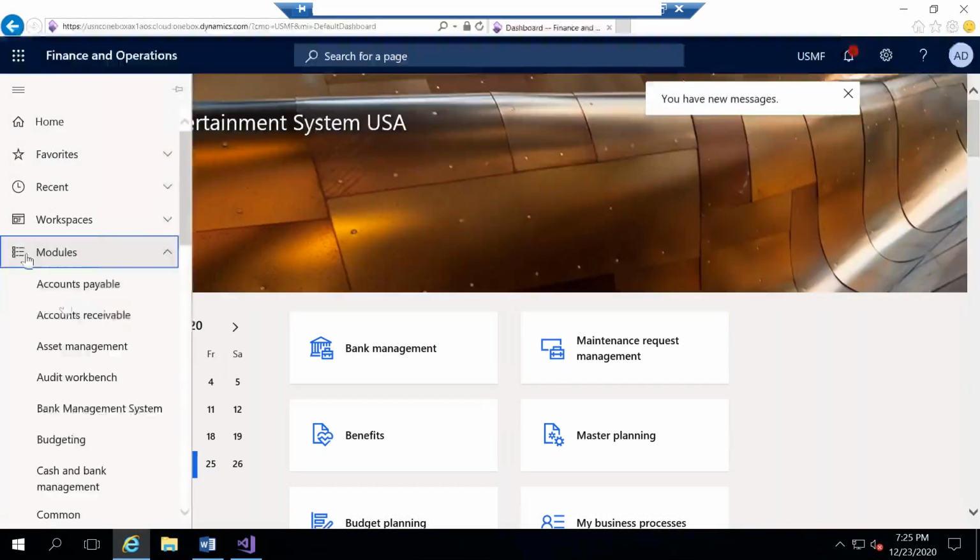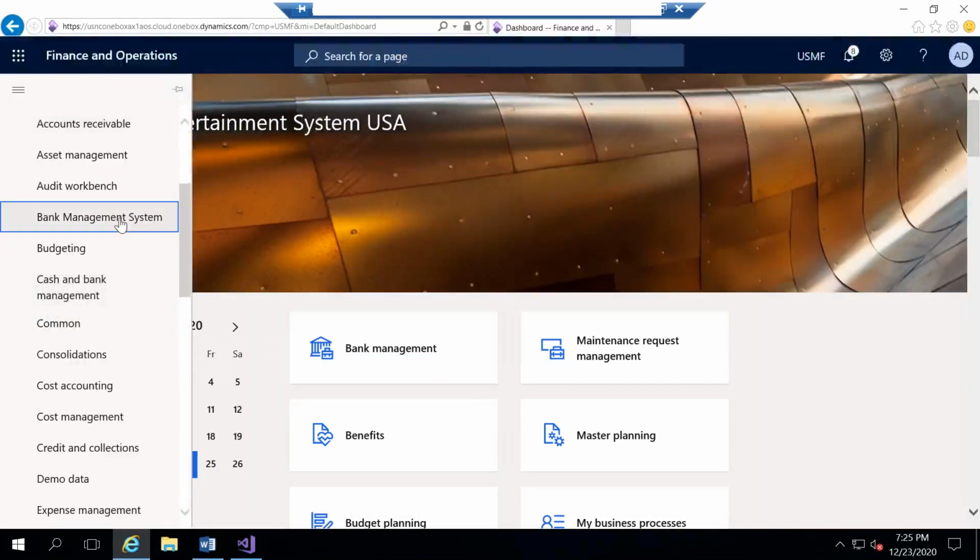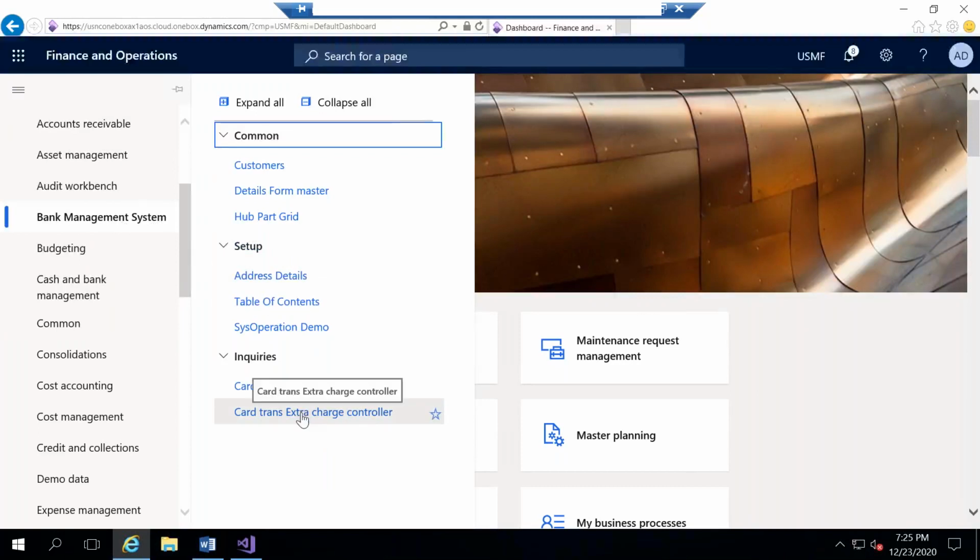Next. Modules and then batch management, software systems integration. That's SSRS, already completed. Okay.